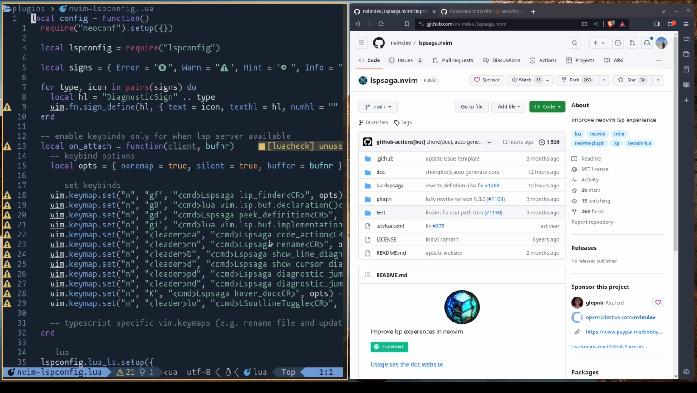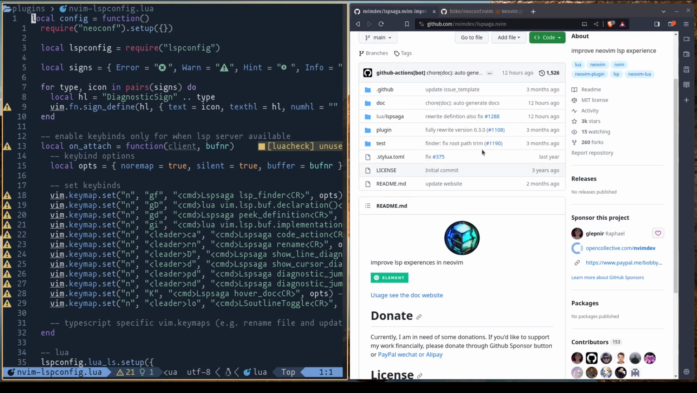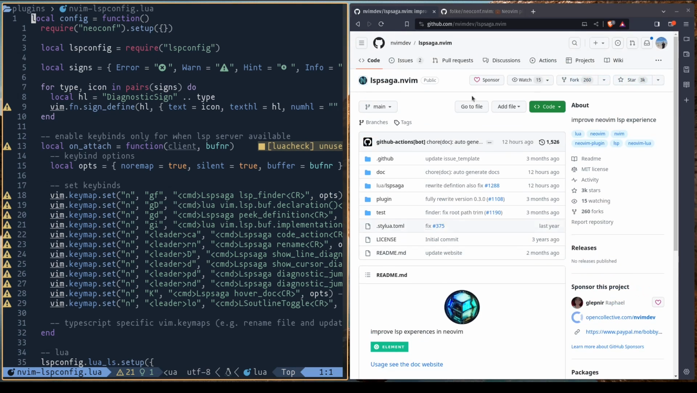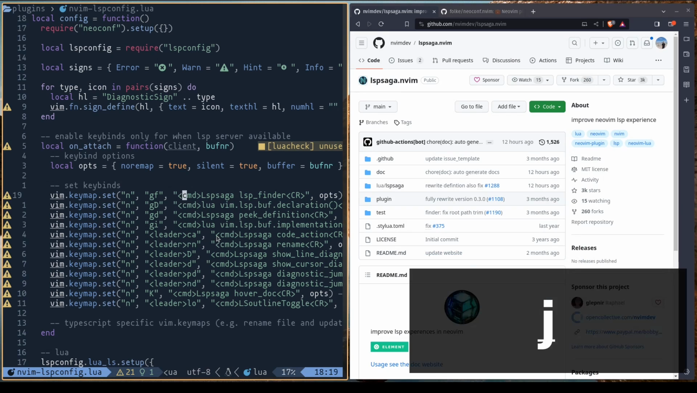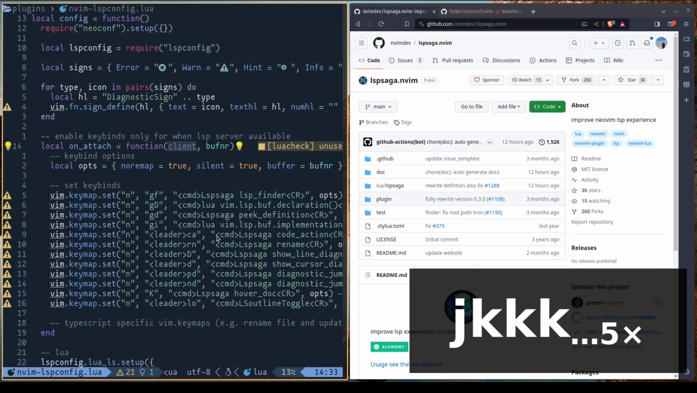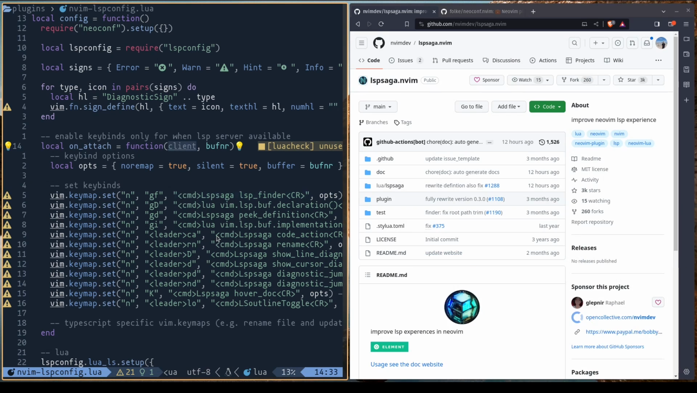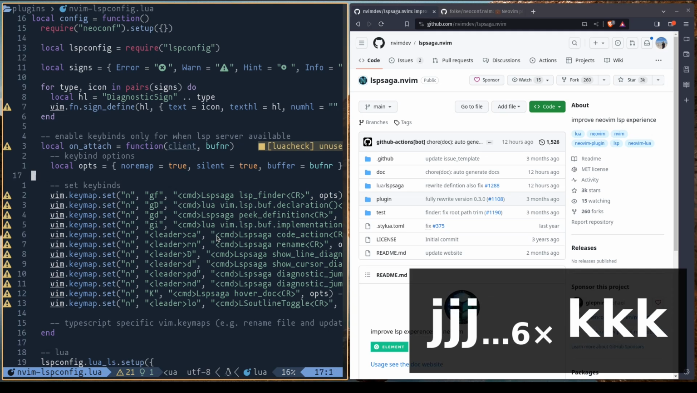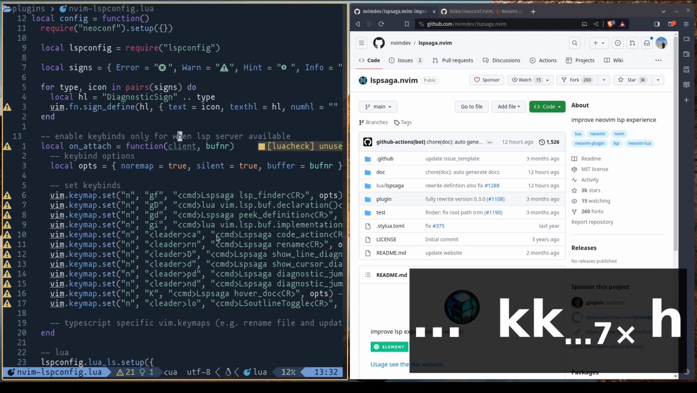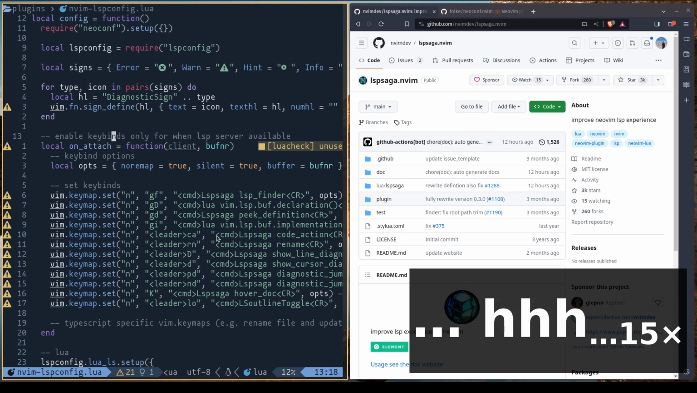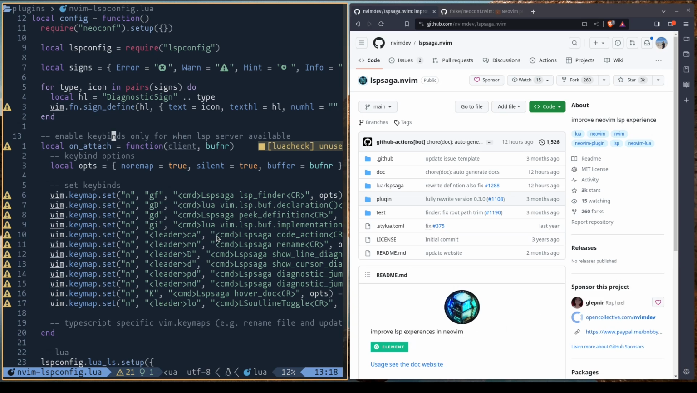The plugin that I use to complement these shortcuts is called LspSaga.nvim. And if you want to get more information, there is a dedicated website. Otherwise, the GitHub repository is quite bare. As you can see here on line 14, I've declared a new function, and it's called onAttach. What it does is it enables key bindings for when an LSP server is available or active.